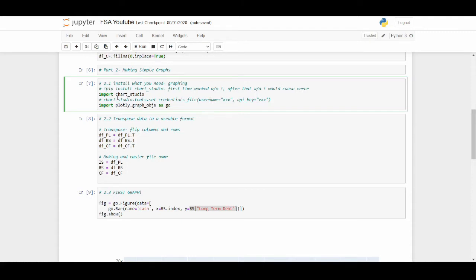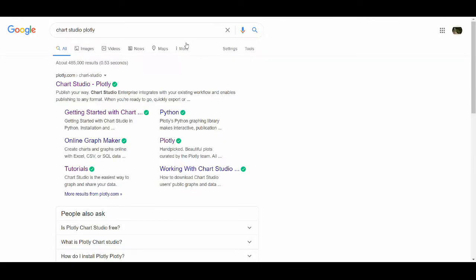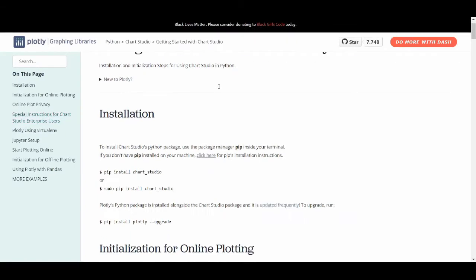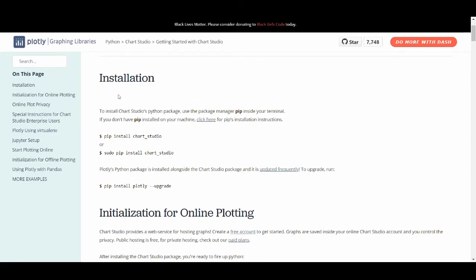So that is all good, but the question that you probably have is, all right, how do I get an account with Chart Studio? How do I get all this stuff? Let me show you the steps. To get to Plotly, first thing you do is search Chart Studio Plotly. After that, you come over here and click this link, Getting Started with Chart Studio. Then it is going to take you to this page, Getting Started with Chart Studio in Python. Here is the installation, and this is the code that I told you to do, the pip install chart-studio. So all you'd have to do is plug that in. Again, just follow the code that I left for you guys.